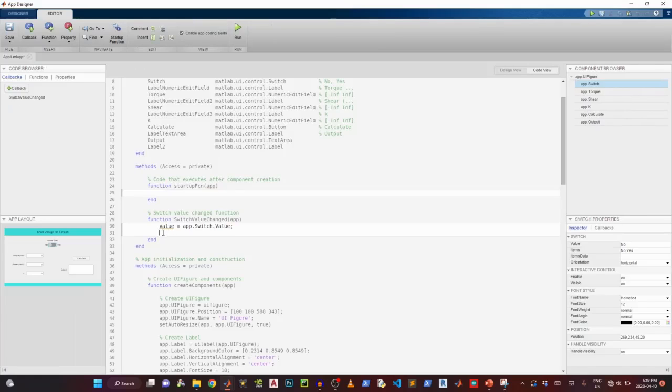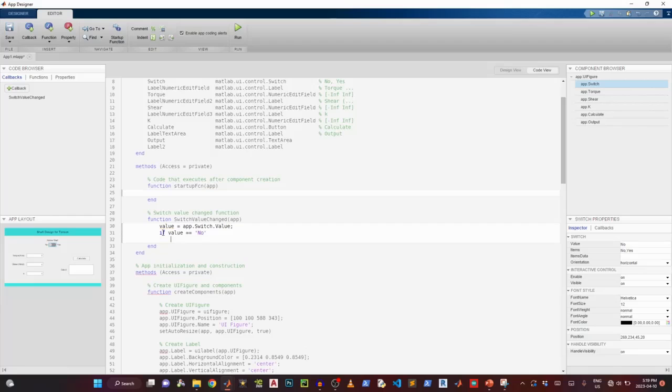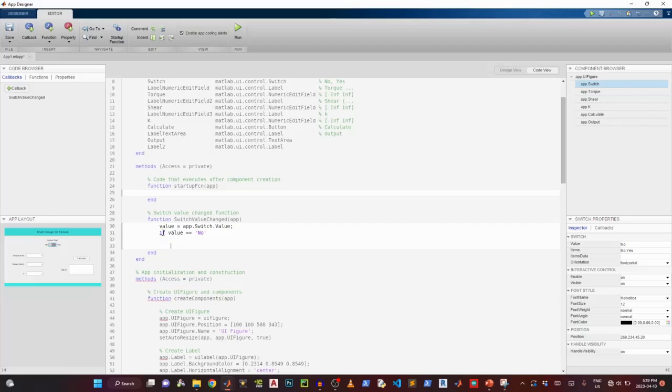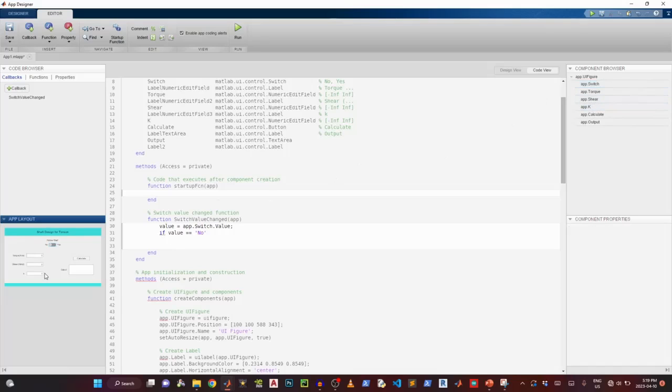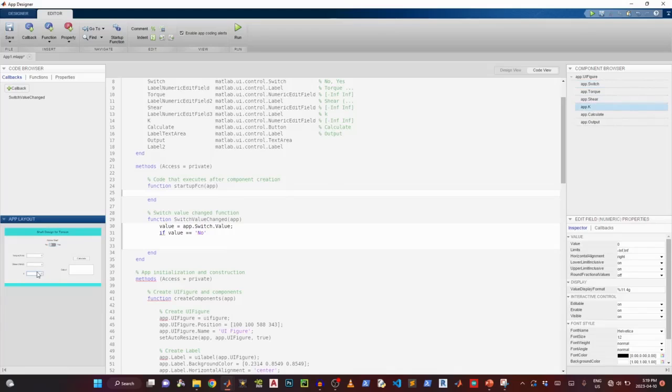So what we are going to say is if the value of the switch is equal to no, then we want something to happen. What do we want to happen? We want this app.k, this edit field, this one here, we want it to become invisible. So we can say app.k, okay? Mind you, capital K. And then the property which controls the visibility of the edit field is Visible.